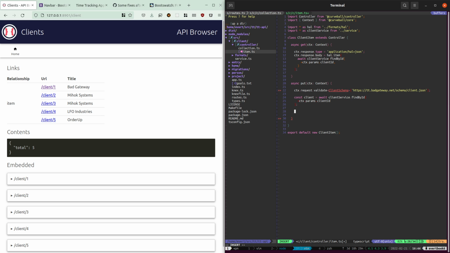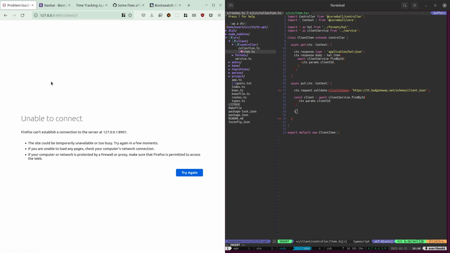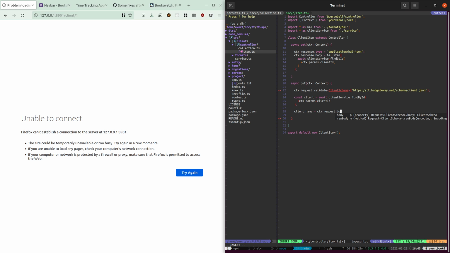Once I have the client and I have validated, all I'm interested in right now is being able to update the body, the name, because that's the only property that's really relevant for this client. Okay, currently my API is dead because I'm editing it. So client.name equals ctx.request.body.name. It does not autocomplete yet because the validation is not yet correct. Once I've updated the name, I'm just asking the service to save or update the client.